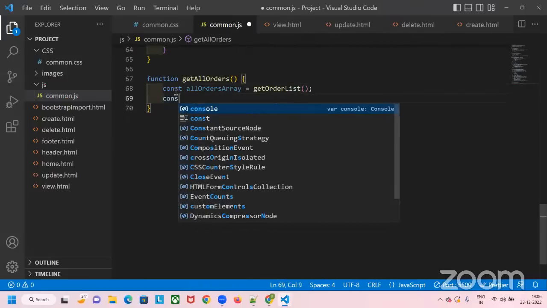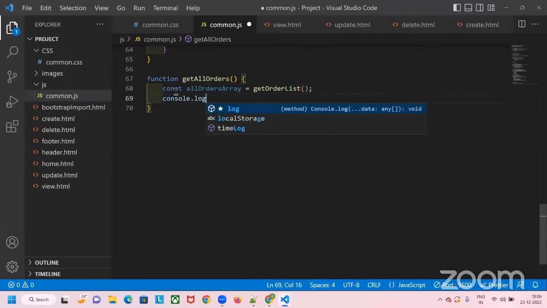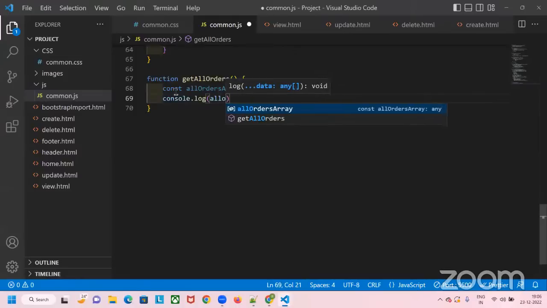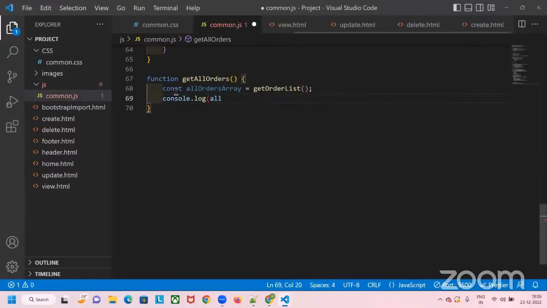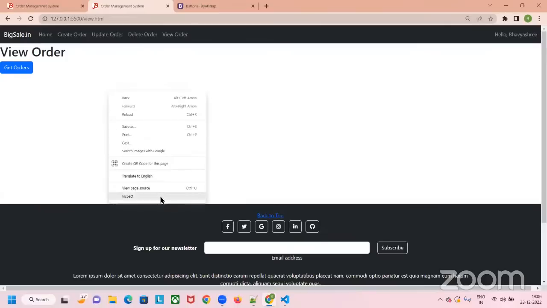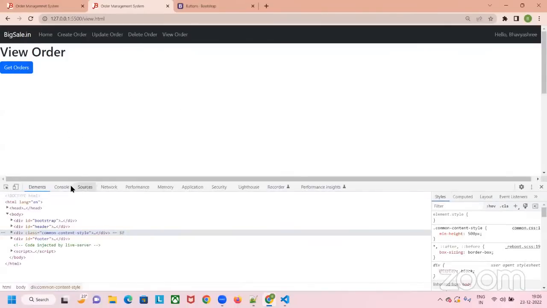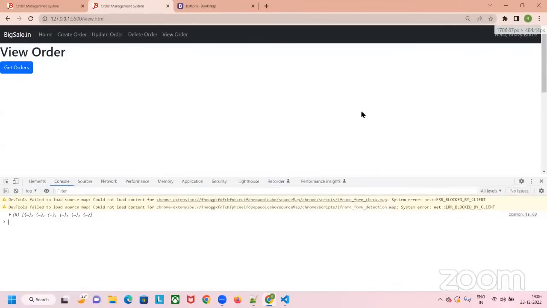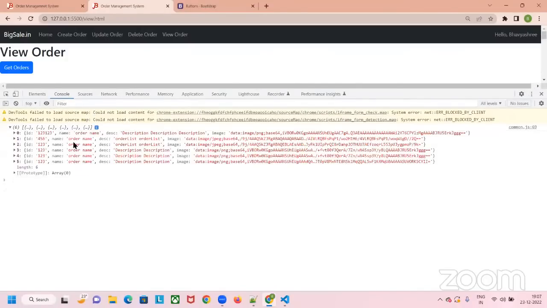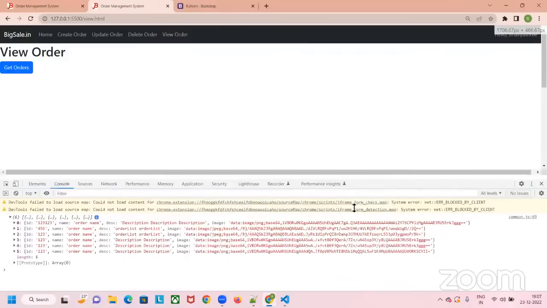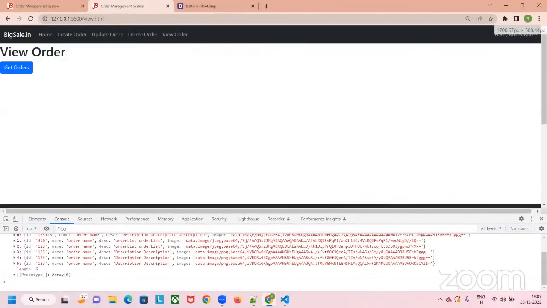Let's see whether it is getting it. I'll just print it. Let me verify whether it is coming. Okay, let's see. I'll just inspect it and I'll say get orders. And as soon as I click on this get orders, you can see it is displaying all the information we have stored before, all the orders we stored during creation. Is that clear?